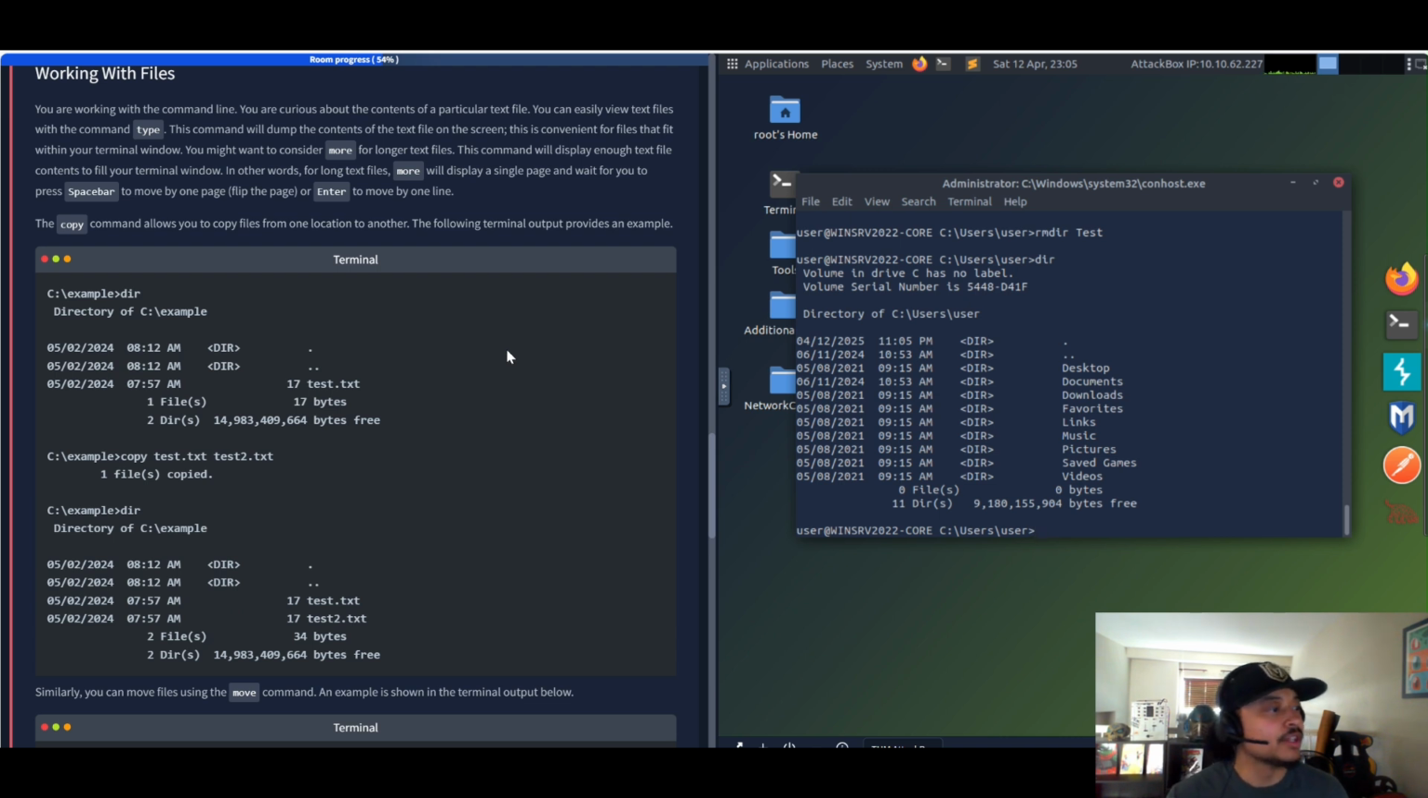All right. Working with files. So you are working with the command line and you're curious about the contents of a particular text file. Now you can easily view text files with the command type. This command will dump the contents of the text file on the screen, and this is convenient for files that fit within your terminal window.